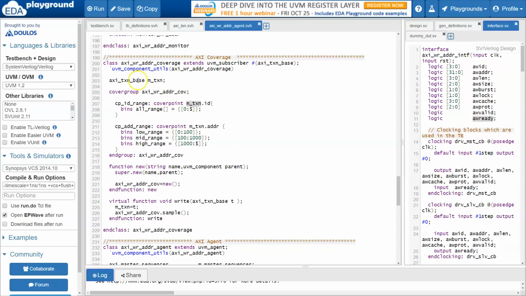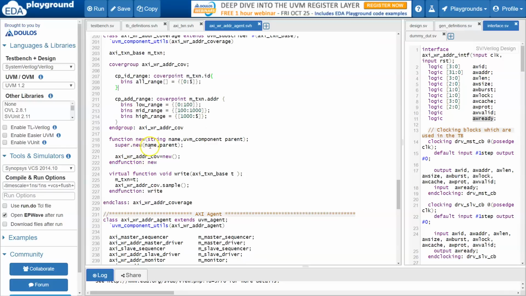Note that this MTXN is a member of this class, and we are sampling coverage on this MTXN member. So if you wanted to sample the ID, the coverpoint will be written like mtxn.id, and in the same way, if you want to sample address, it will be sampled on the mtxn.addr. And this is a cover group with name AXI_WR_ADDR_COV. And within the new function, after the super.new, note that you are instantiating this cover group.